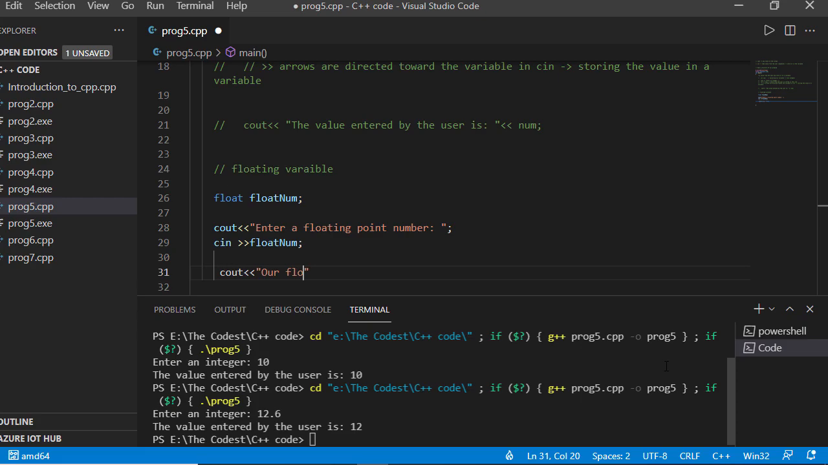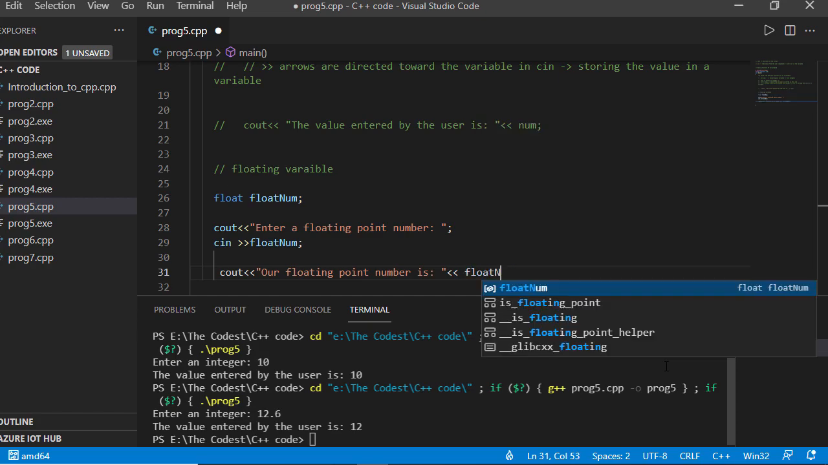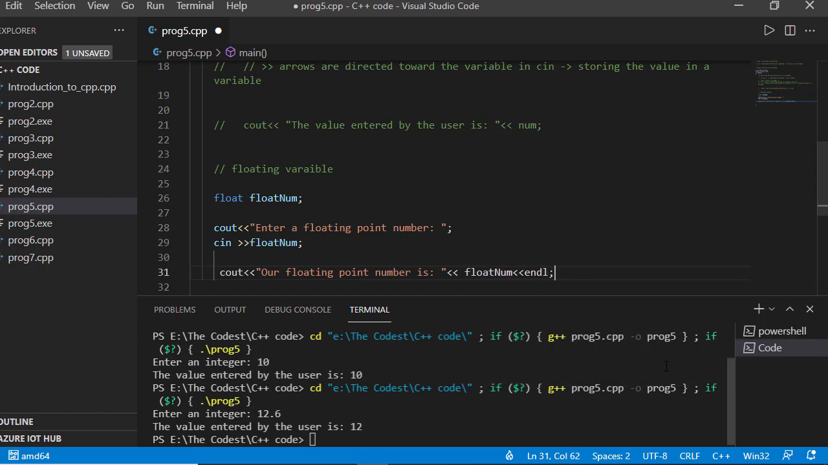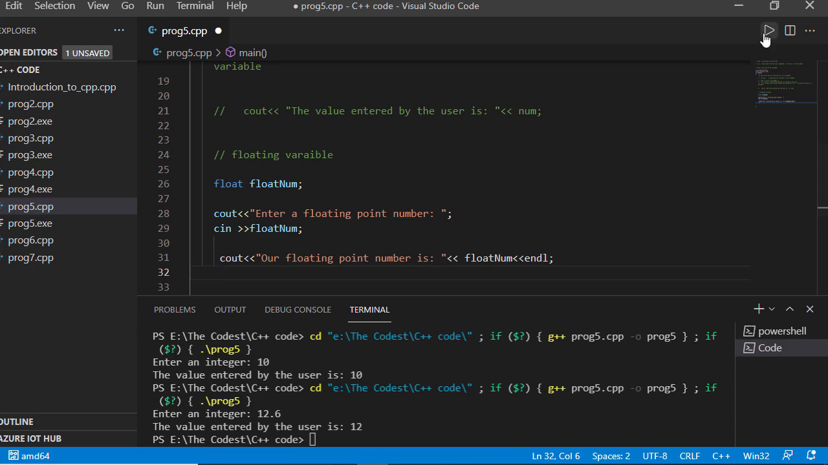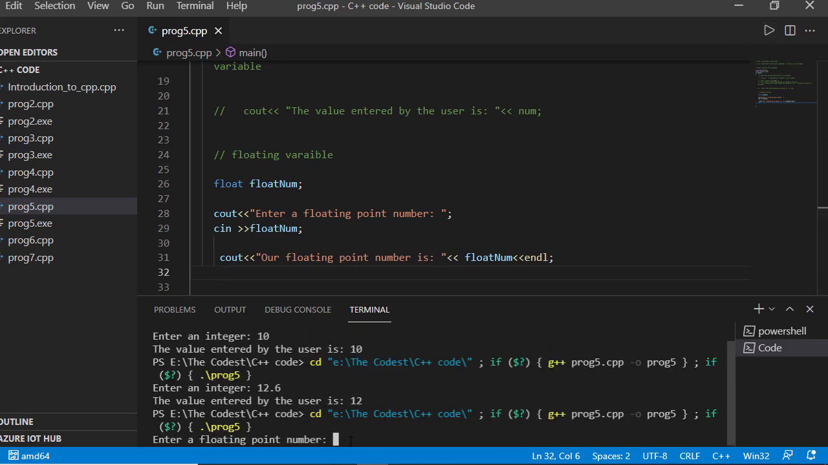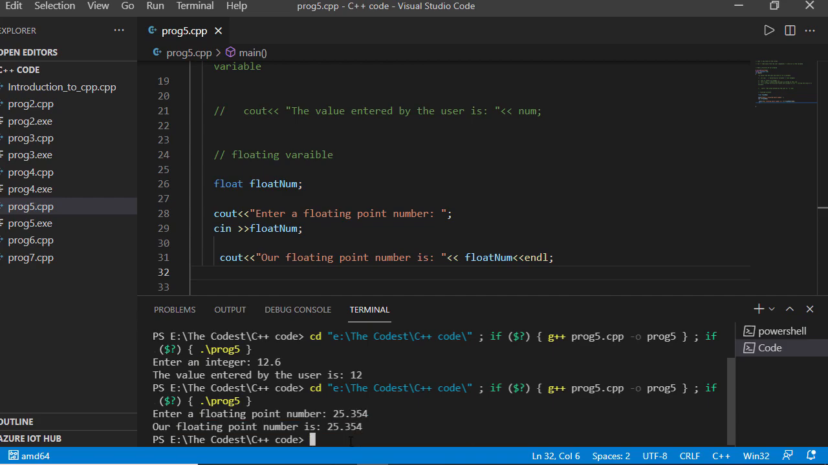So our floating point number is, so let's display this float num and endl semicolon, and let's run this program. So yes, entered my number here, 25.354. Yes, this works. So the floating point variable can save the floating point number, while the integer variable can only store the integral number.